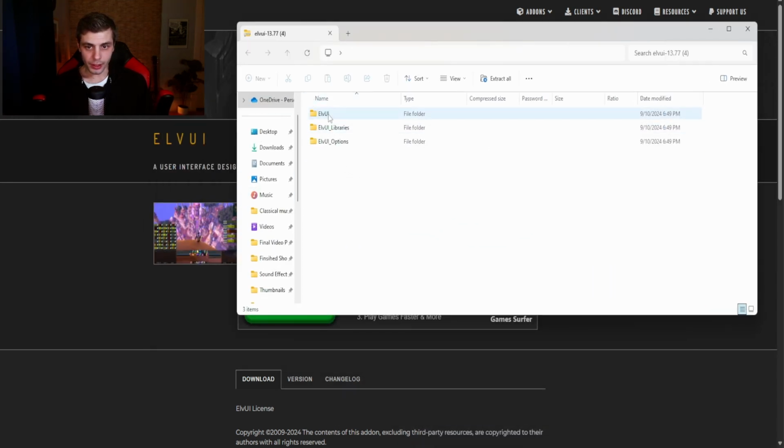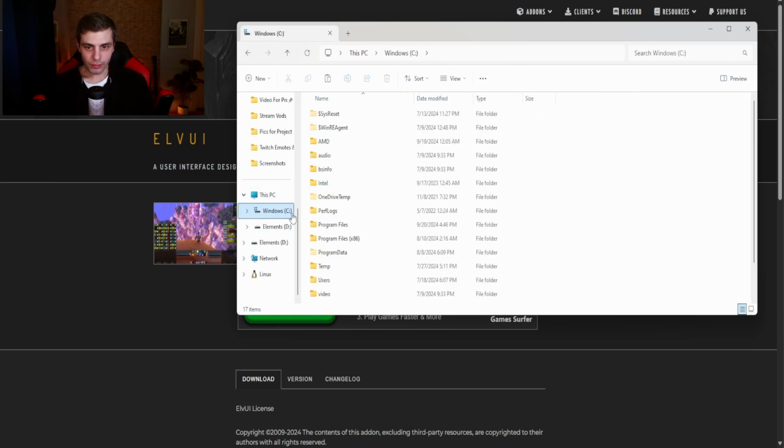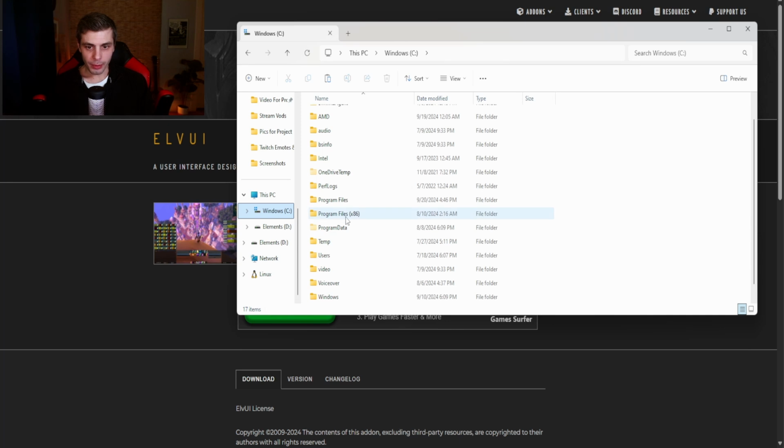Once it's downloaded, you're going to get this right here. You're going to click it, it's going to open up and you're going to see this. So what you're going to want to do here is highlight over and get all of it. Go ahead and copy it. Go to your Windows C drive. Go to your program files.